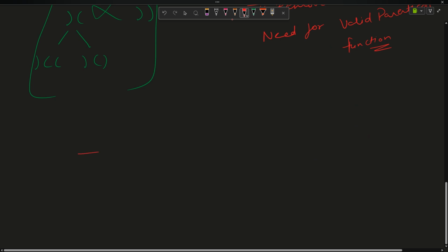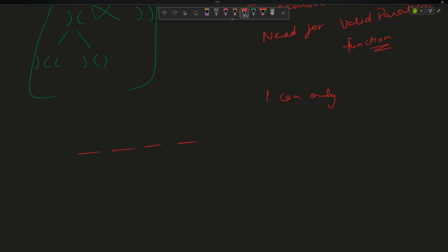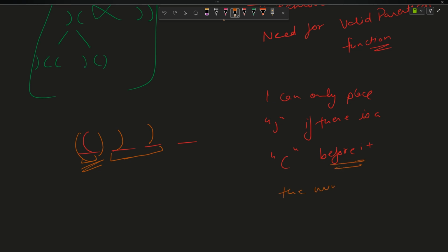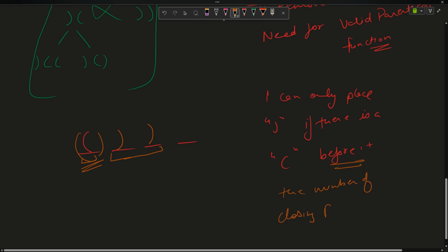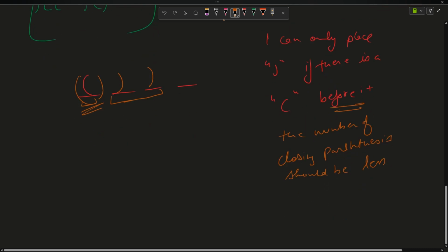If I have to fill 4 indexes, I can say my condition is I can only place a closing parenthesis if there is an opening parenthesis before it. If there is an opening parenthesis, only then can I place this. Now can I place this again? You will say that an opening parenthesis is there, but I will say no. There are two closing parentheses, so I at least need two openings. Only then can I place it. So what can I say? The number of closing parentheses should be less than the number of opening parentheses. This is my condition.